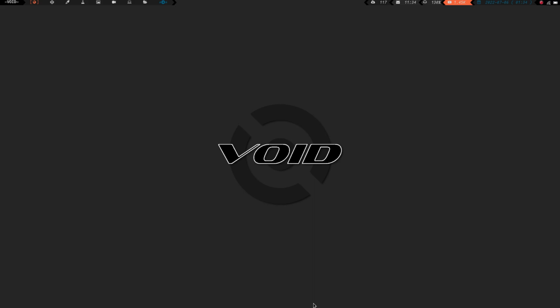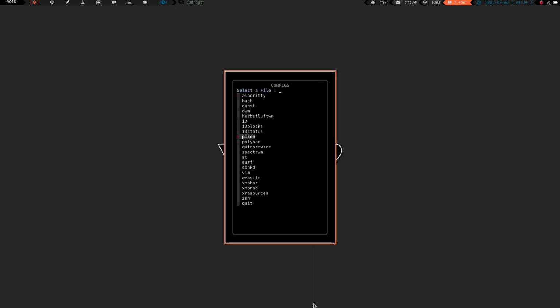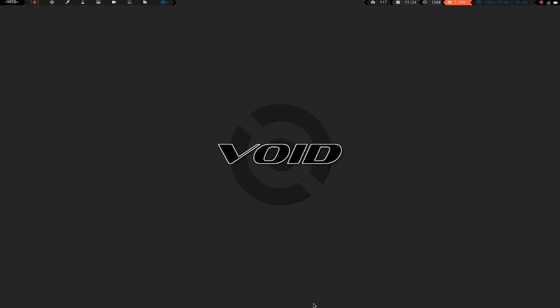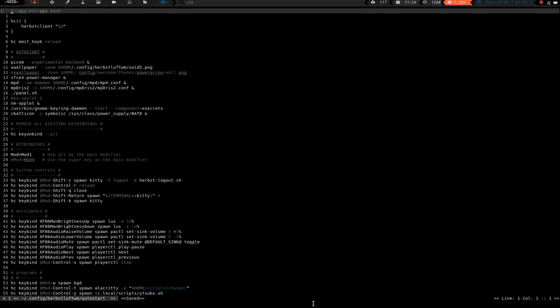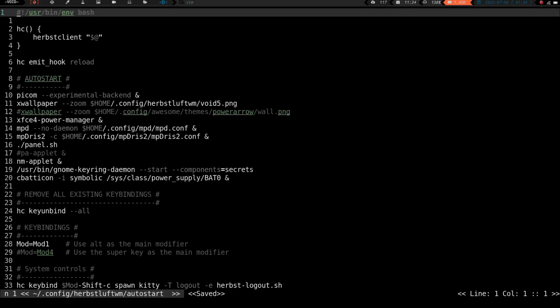So I have a launcher. If I press Mod-Shift-E, I get a list of files that are commonly edited or accessed by me, and Herbstluftwm is right on there, so we're going to just click on that one, and let's go ahead and zoom in.